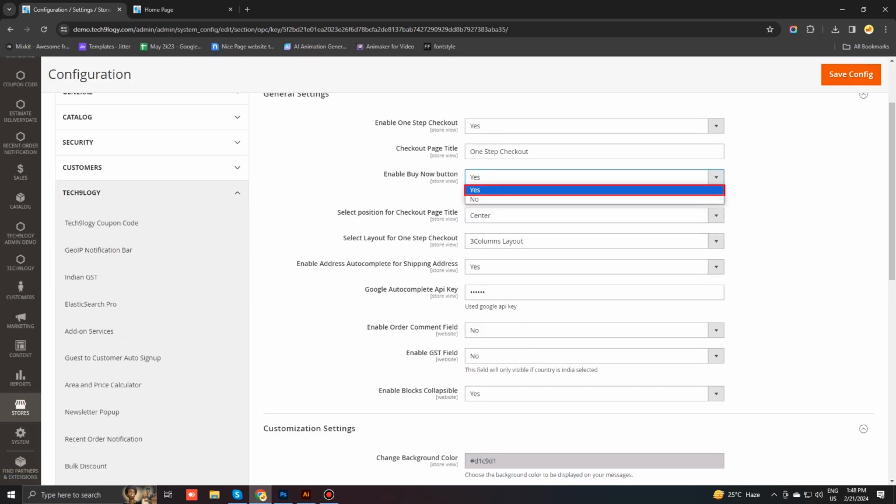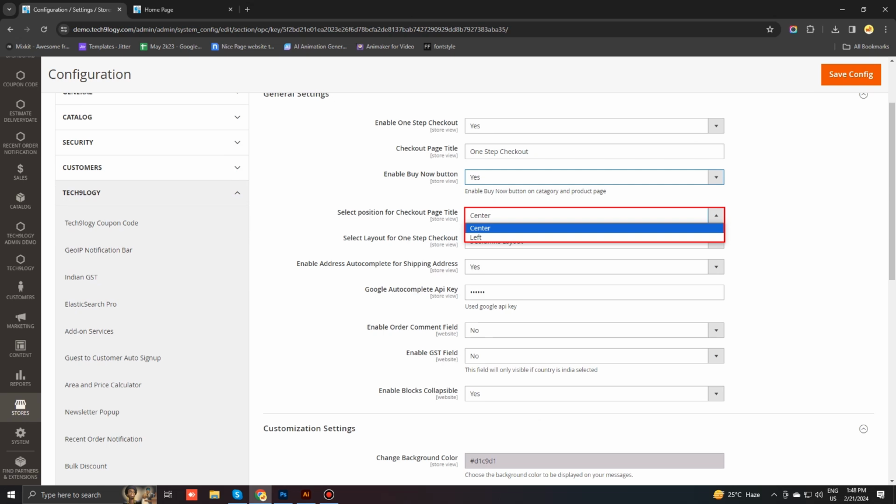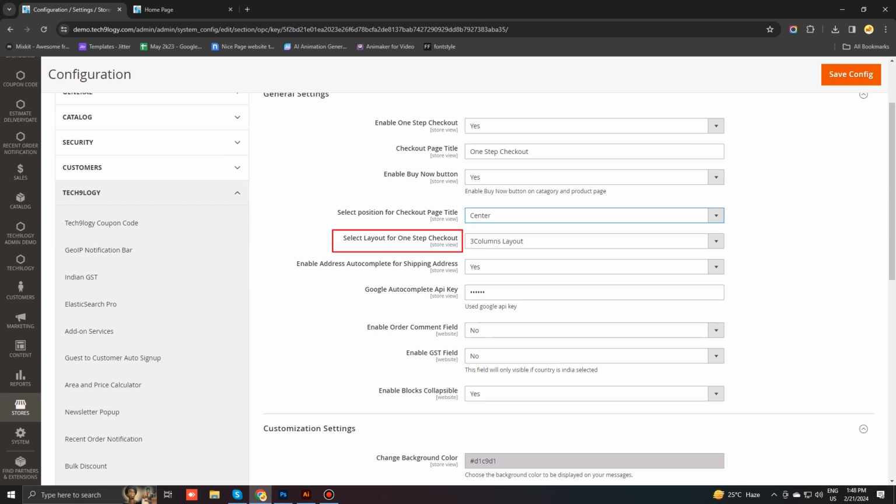Enable Buy Now button. Enable this option to allow customers to complete purchases directly from the product or category page. Select Position for checkout page title. Choose the position of the title to be displayed on the checkout page from here. Select Layout for one-step checkout. Determine the design of the checkout page between 2 and 3 columns layout from here.